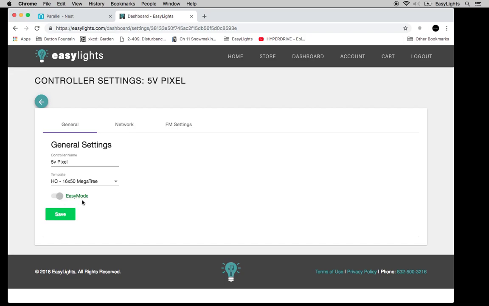The easy mode switch here is currently enabled, and that sets a bunch of the settings automatically. Easy mode disabled would allow you to manually edit the universes and the channels, pixel type, set all of your zigzags, virtual strings, etc.